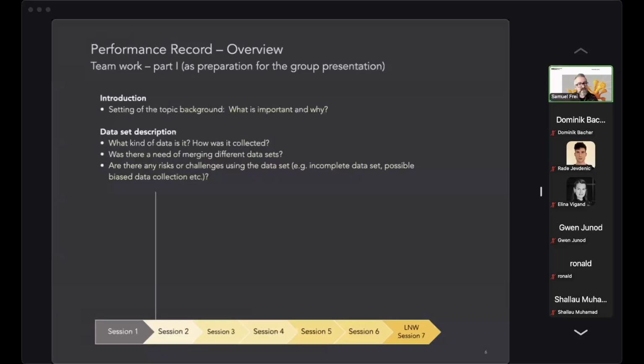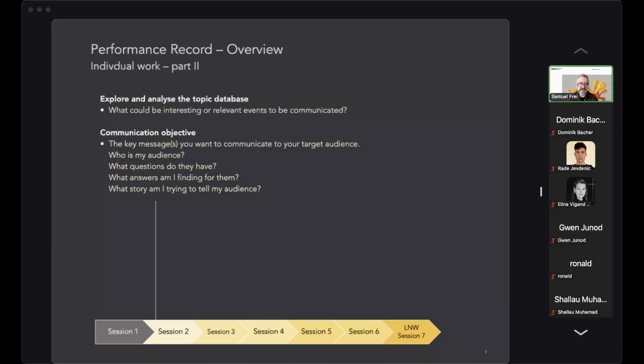Is it serious? Are there some risks or challenges, because there are probably some outliers, or some data has been missing, just so that you know what you're actually working with. And then you go into looking and exploring the database to look for interesting or relevant events that you find worth communicating. So then you decide upon those communication objectives you want to communicate to your target audience.